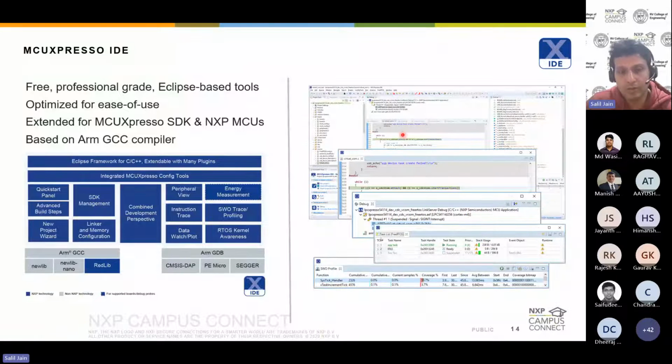Also, if you want to flash your code into a controller, you can do it with a flasher, but this IDE also helps you to flash your code into a controller.